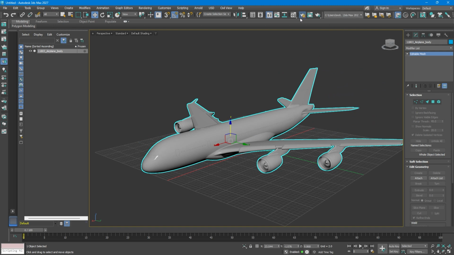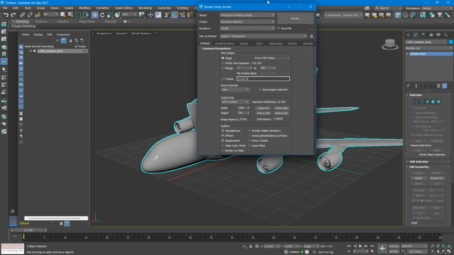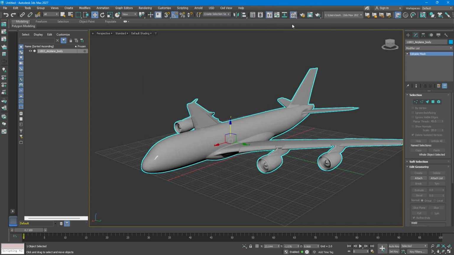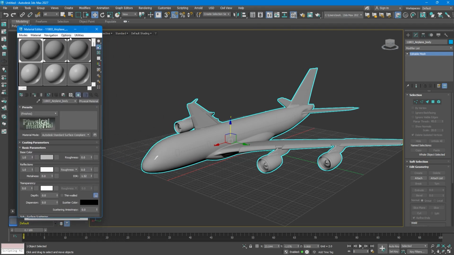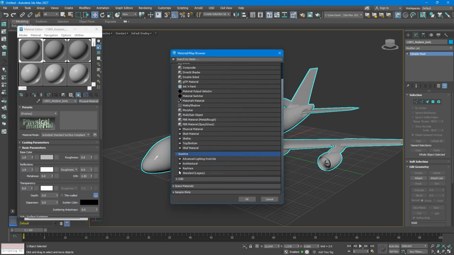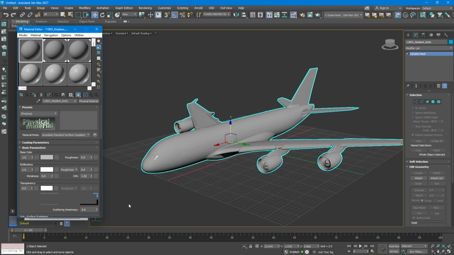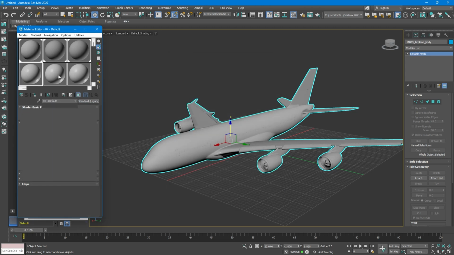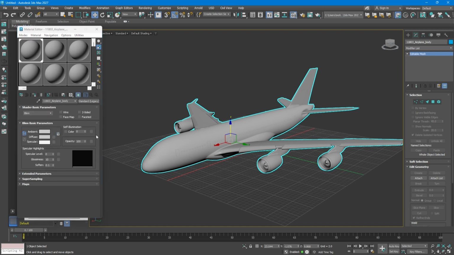Take a look. First, go to Render Setup and change the render engine to Scanline Renderer. Close. Click on Material, select the first slot material, and click on Physical Material, and then select one of the Standard (Legacy) materials. So you can copy like this, copy. Select the first one and let's change the color.